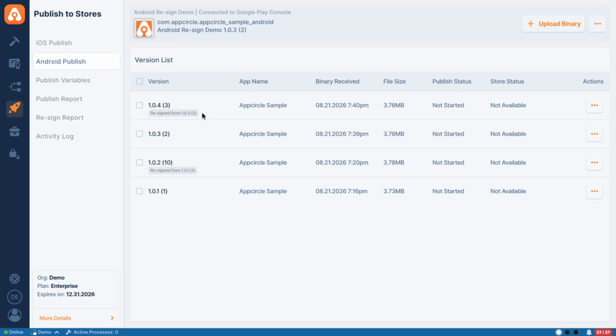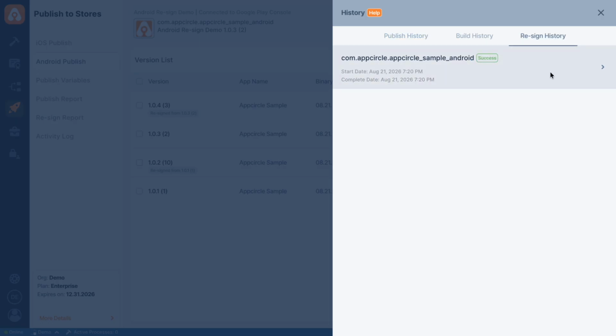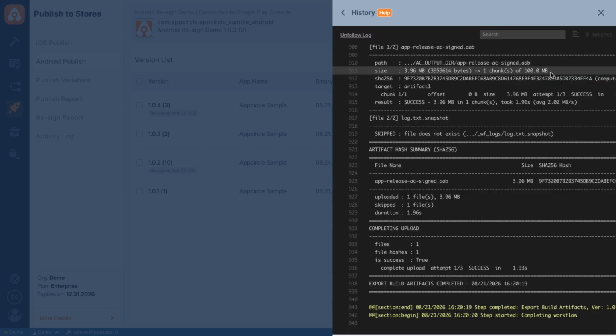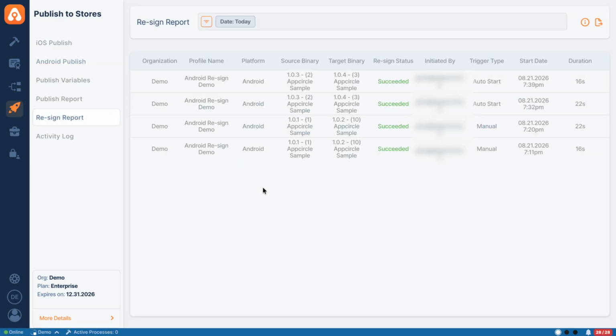To see what has been done so far, open the History section for the binary version and go to the Re-sign History tab. This tab keeps a record of every re-sign action performed for that app version, and clicking on any entry opens the details of the operation along with its logs. There is also a dedicated Re-sign report covering both manual and automatic operations across your organization.